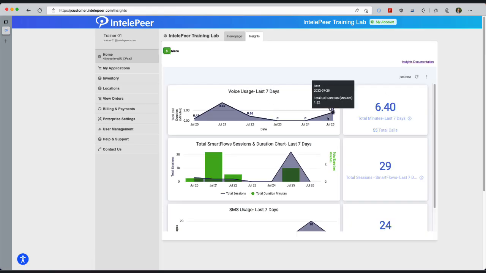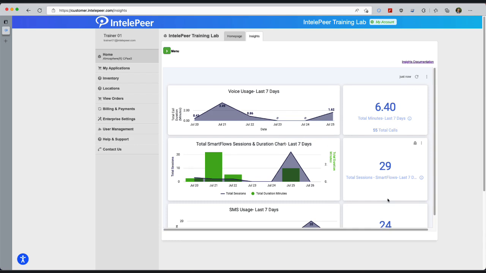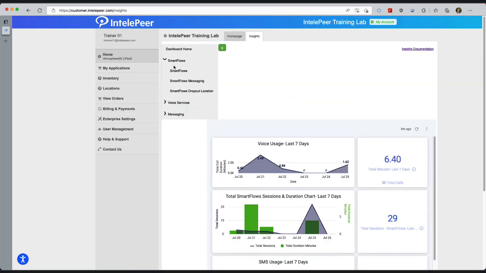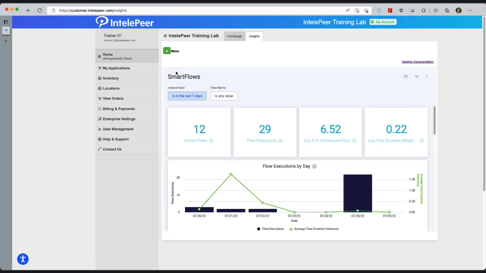Here's the dashboard, the core of the Insights tool. The dashboard presents data from our environment as graphs and as widgets. Let's narrow our scope a bit, from usage across voice, messaging, and smart flows to just smart flows. We'll select the little arrow icon above the graph, select smart flows, and then select smart flows again. The graphs and widgets we see now pertain only to smart flows usage here in the lab, the projects attendees build and test during our free, hands-on live training sessions.